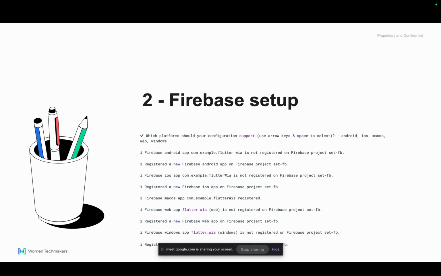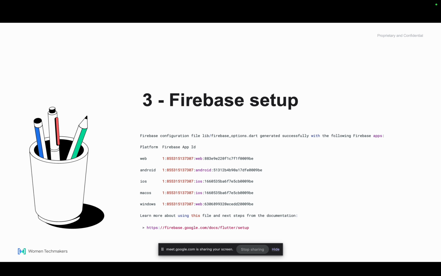Now Firebase is then going to check if you've already set the Firebase project inside of the different platforms. So for instance, it's going to check for Android. If it doesn't exist yet, it's going to register it for you. Once this is done, it's going to create your Firebase app IDs, and that's how you know that Firebase has successfully been generated for you.